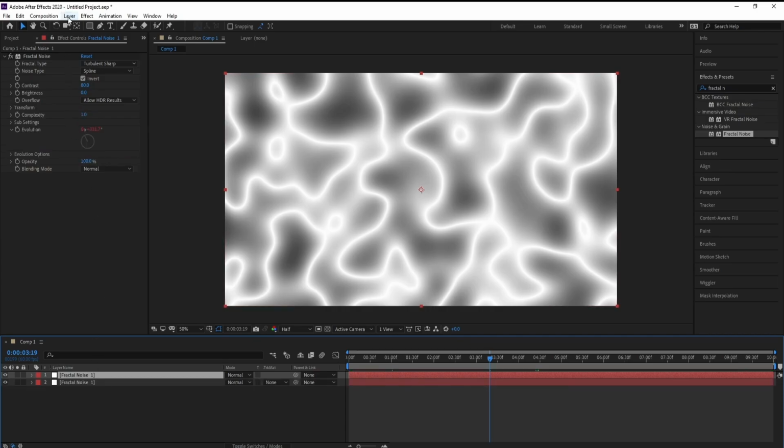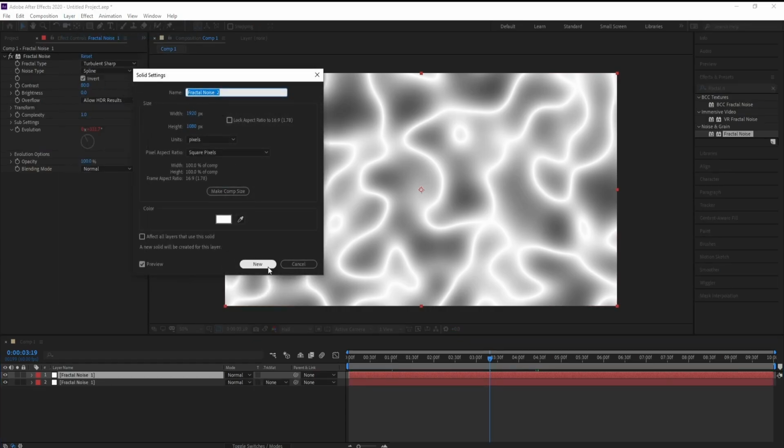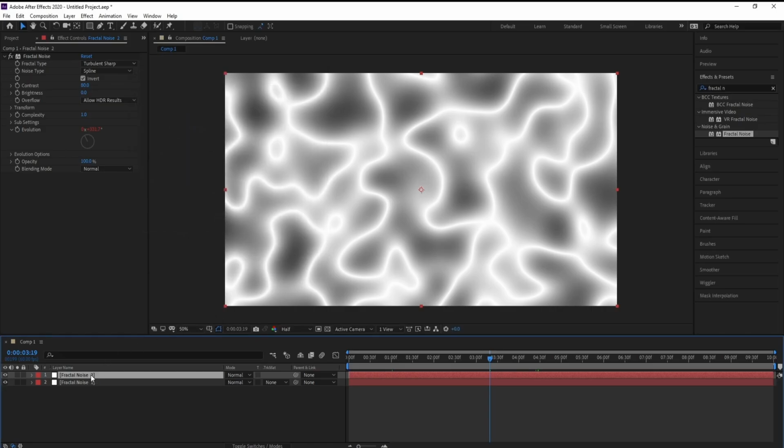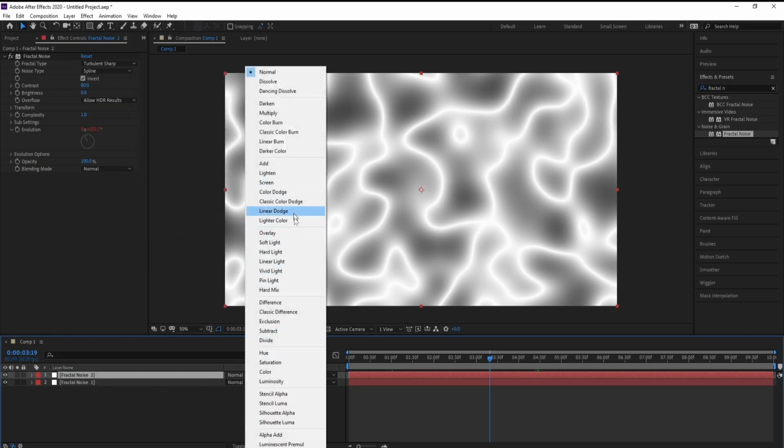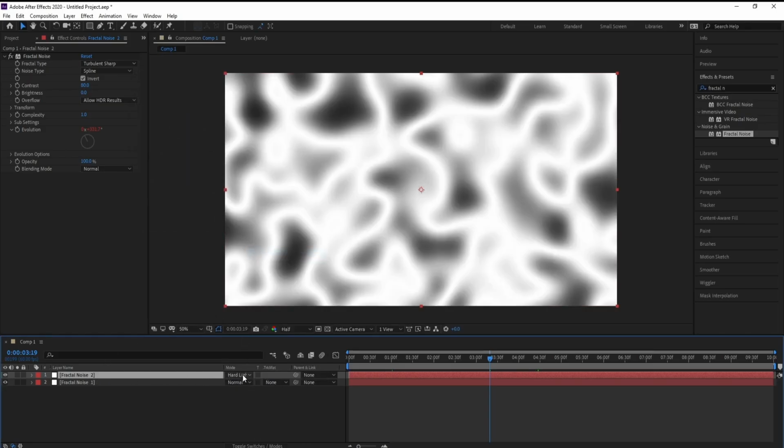Now I'll Control D this fractal noise and I'll name it fractal noise 2. Set normal to hard light. Also, if you don't see this, you can go to toggle switches and just click. Yeah. Now I'll add some settings here.